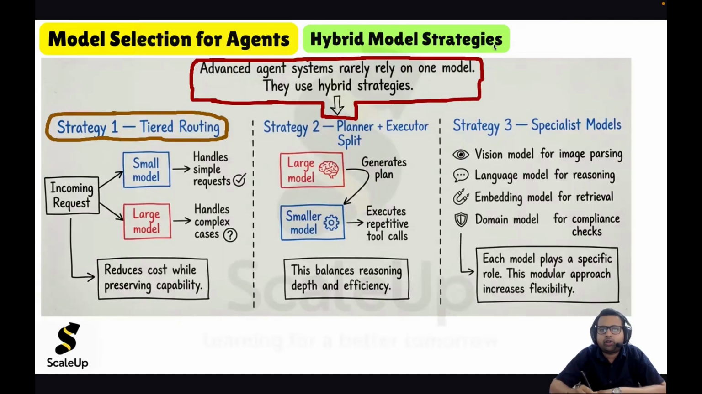Tiered routing: for whatever incoming request we get, if the request is simple in nature, we will make use of a small model. So small models will handle the simple requests. That is tiered routing. And for complex cases, we can send it to the large model. The large model will handle the complex cases.